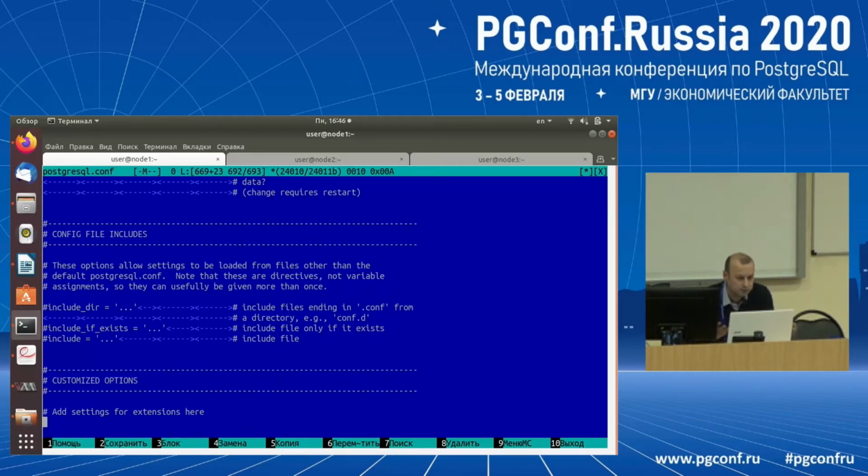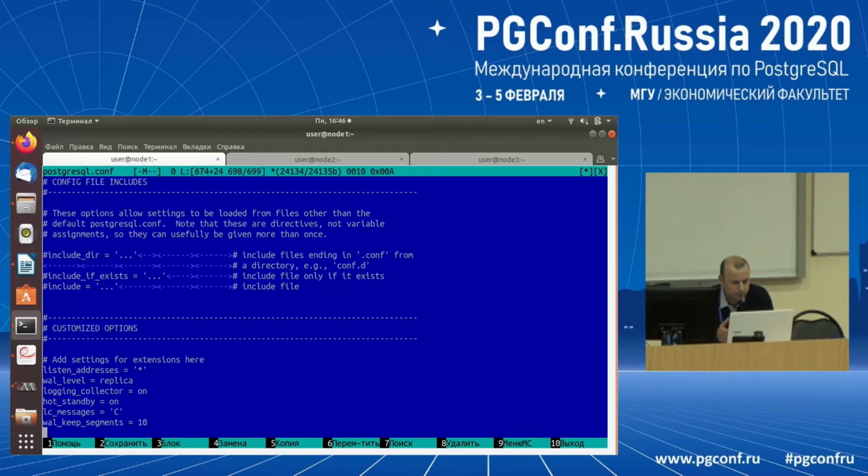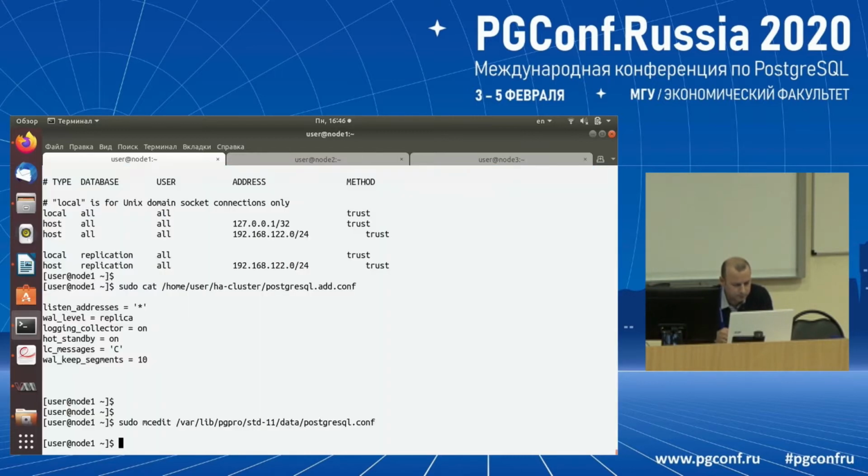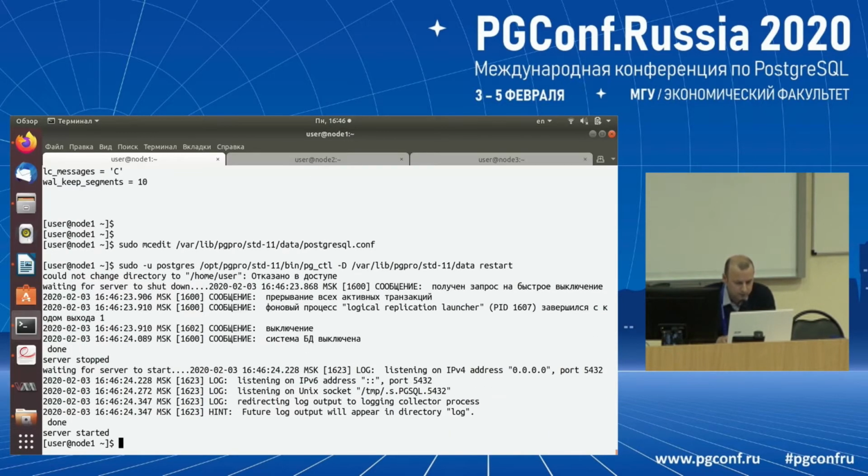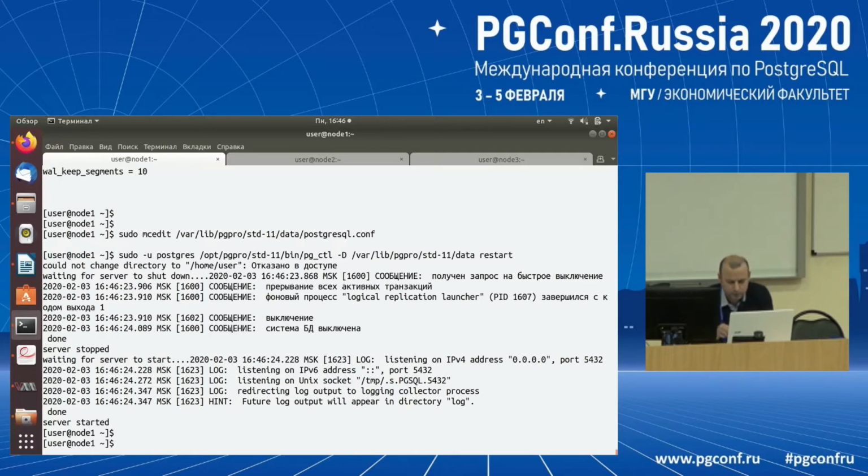You can use any editor you want, but I love this one. So I've added what I wanted to add. Let's save, then we exit. And next, in order to apply those settings, we have to restart the server. And now we can easily add a new user, because now pg_hba.conf corresponds to the condition that will allow us to get access to what we need.